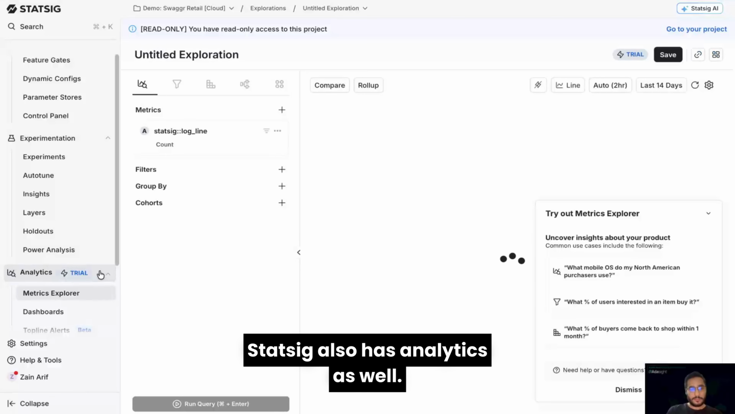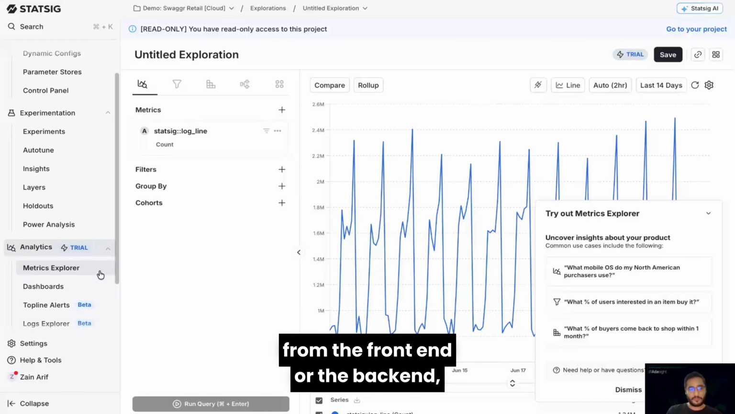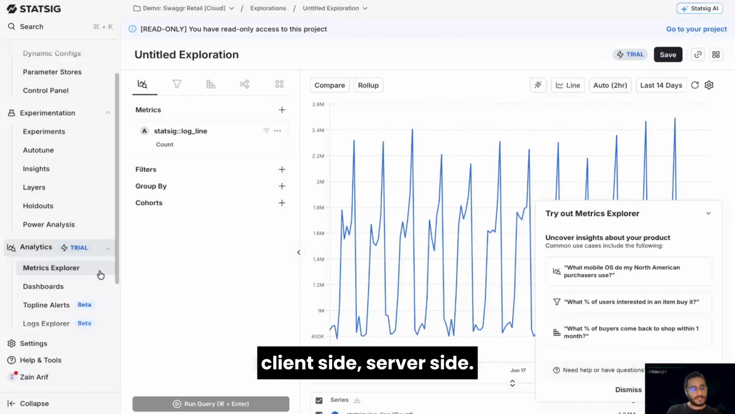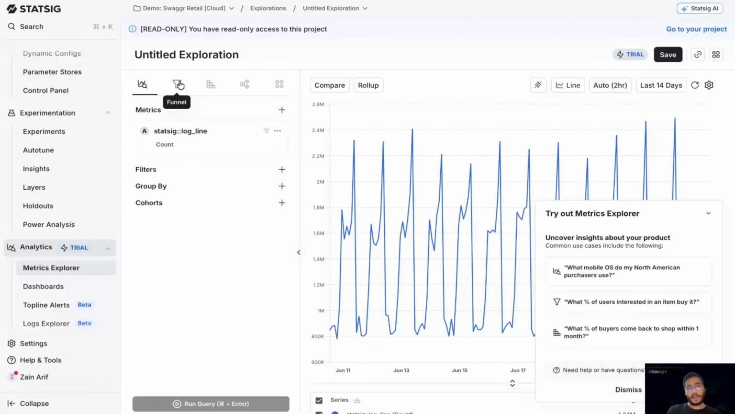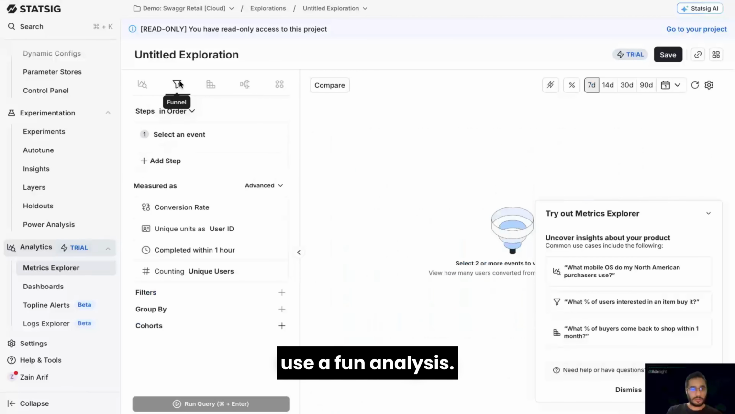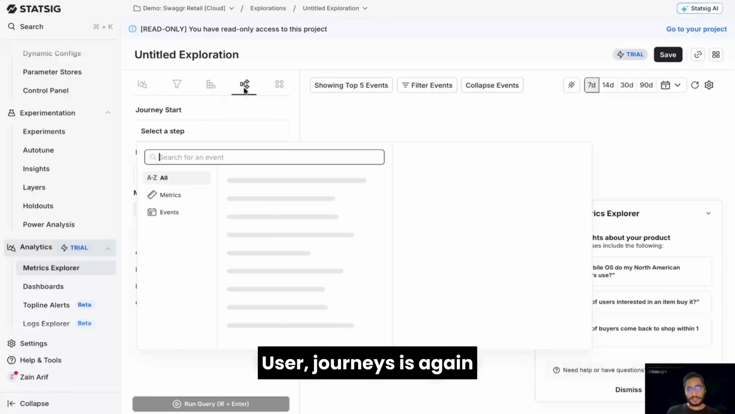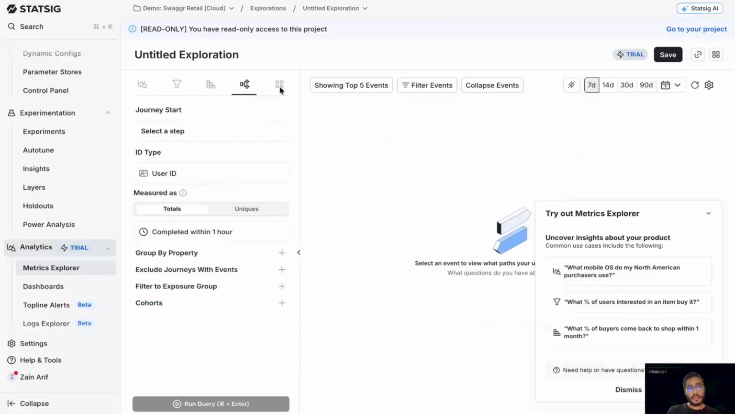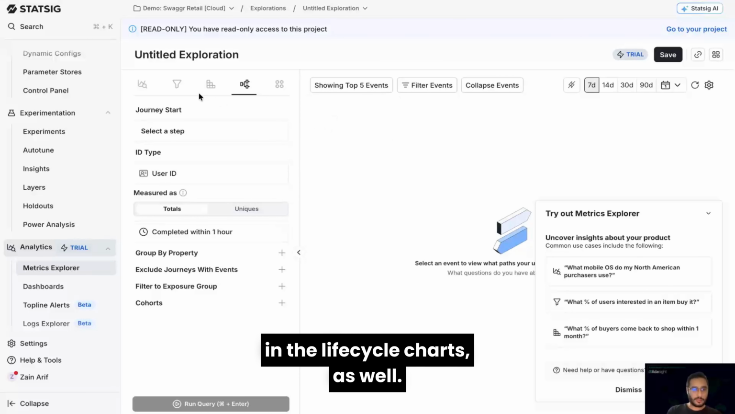Statsig also has analytics. This is where you can have different events coming in, either from the front end or the back end, client side, server side, and you can then use different visualizations to see how the metrics are holding up. For instance, you can use a funnel analysis. You can also do a retention curve. User journeys is again something that is very powerful. And then you can also do a distribution chart and lifecycle charts as well.